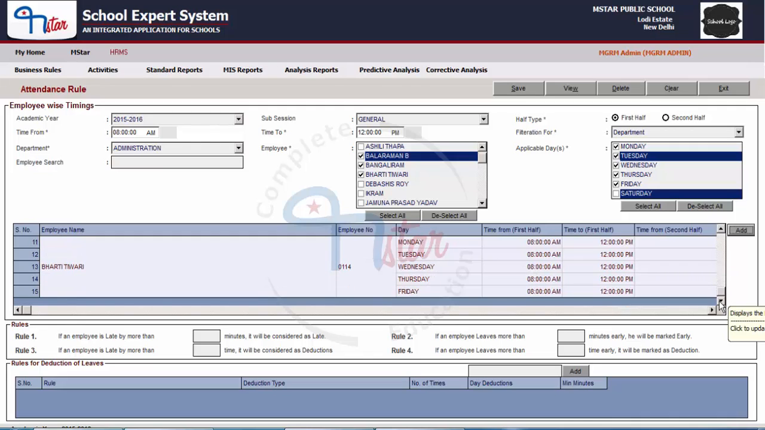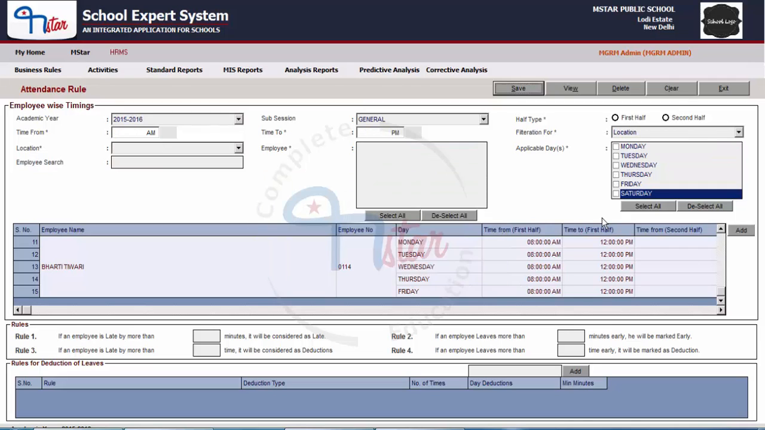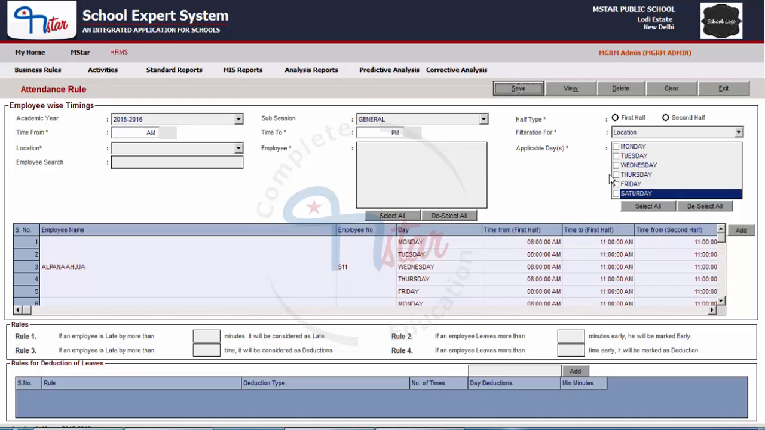Repeat the same steps for the second half also. To save, click on the save button. The data saving confirmation message is received. Click OK on the message and repeat the steps for other employees. Click on the clear button to clear the screen.